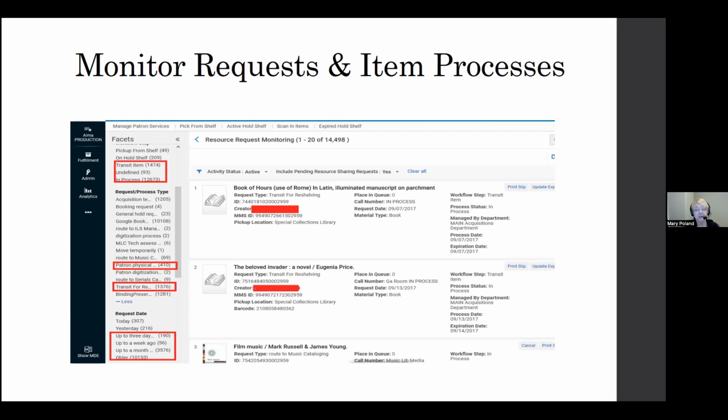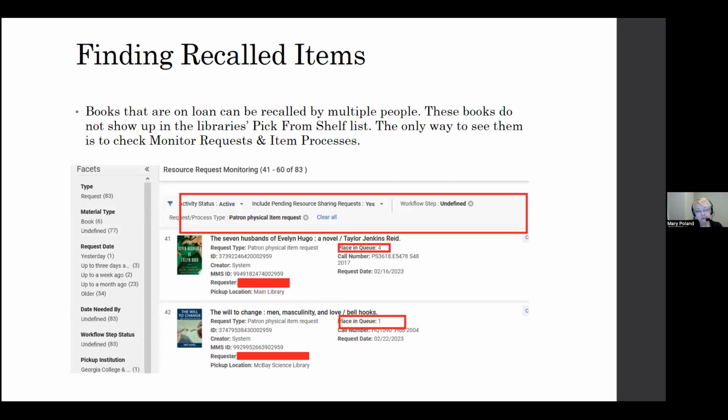And sometimes you also have things that are waiting that people have put requests on, and the actual item is out on loan. So this is where you can see many different things going on in your library. If you're looking for things that have been recalled with holds on them, I've got an example here. We have a book, The Seven Husbands of Evelyn Hugo. There are like 4 people waiting. The book's checked out to somebody, and we have a queue of people who've put a request on there and they're waiting for it to come back.